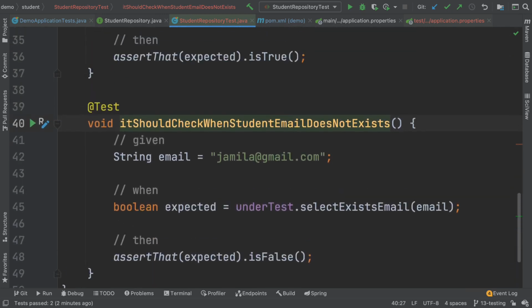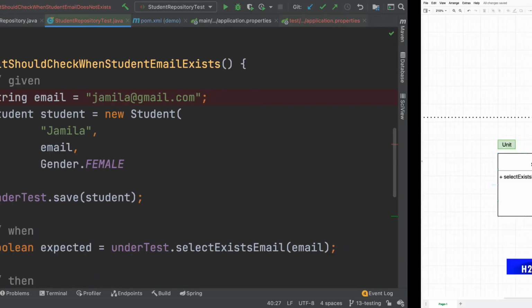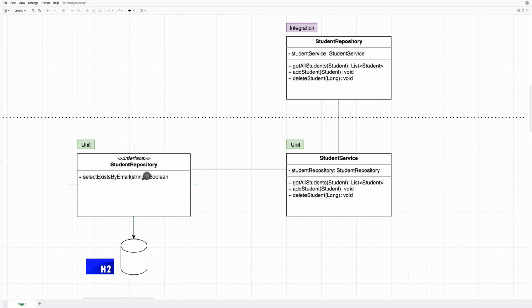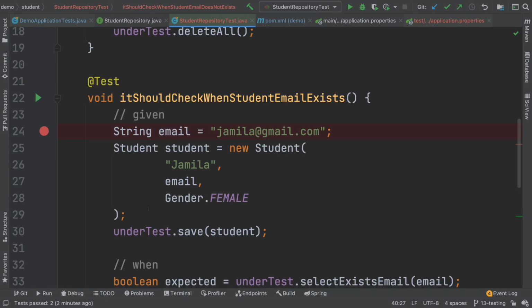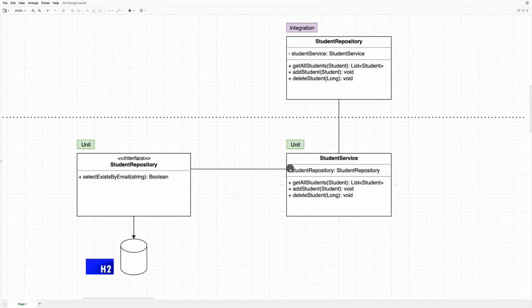So there you have it. Hopefully you now know how to test your JPA repositories. So it's really simple, and if you break down things with given, when, and then, it's a piece of cake testing your repositories. Next, let's go ahead and learn how to test the student service.